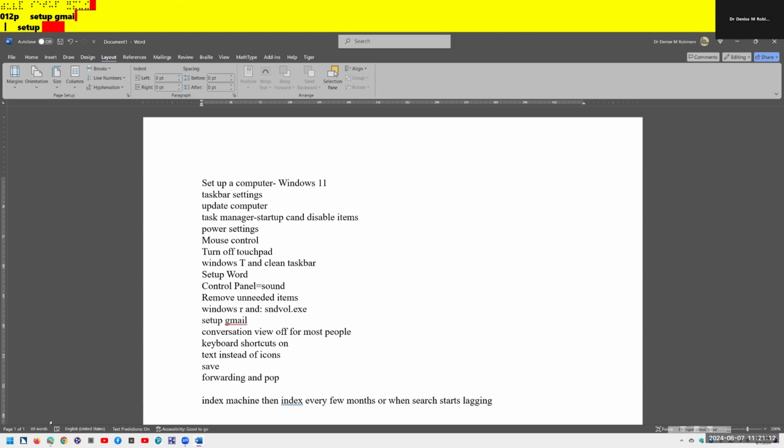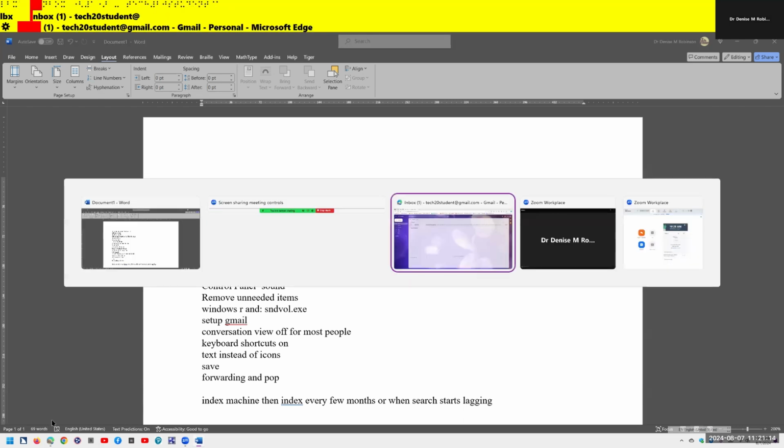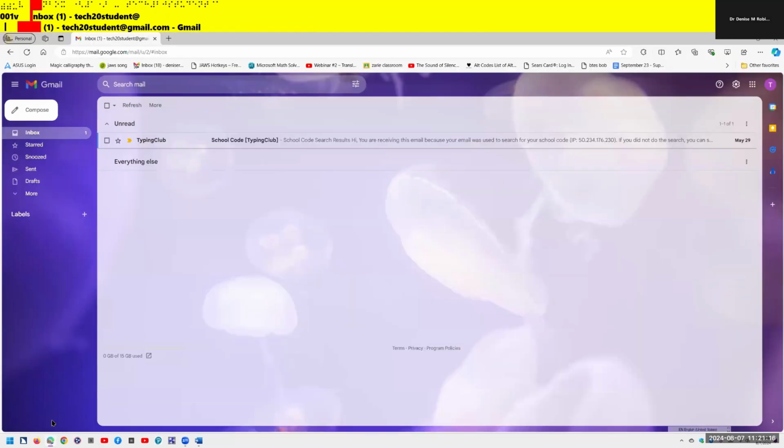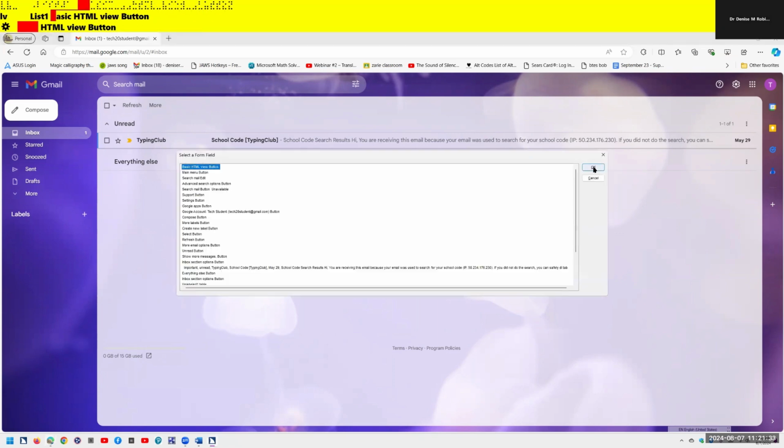I'm going to Alt and Tab. Inbox 1 tech 20 student Gmail com Gmail personal. Okay, I'm going to hush them up. So we're going to go through here step by step. Typically, cursor on, Insert F5 is just the easiest way to get around quickly. So I'm going to make sure my cursor is on. Off. On. Insert F5. Select a form field dialog. List 1 list view. Basic HTML.